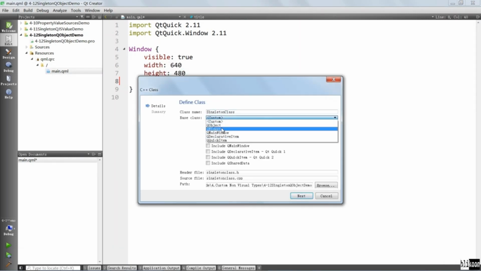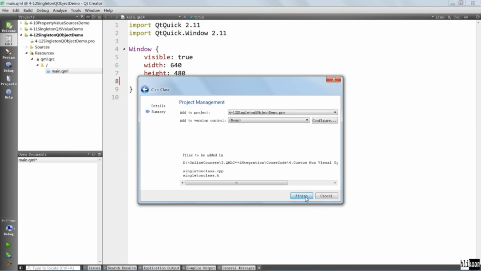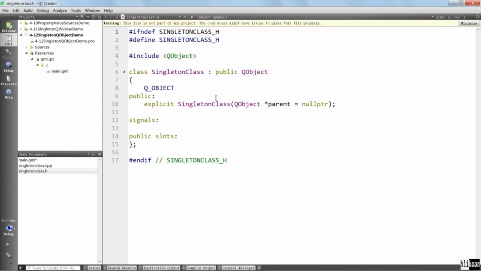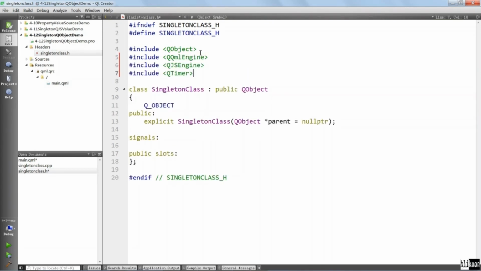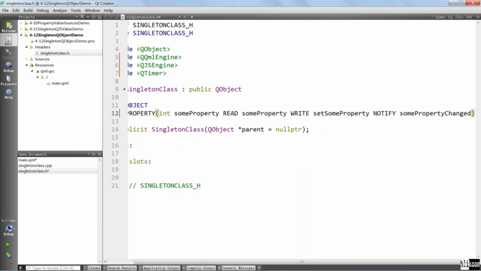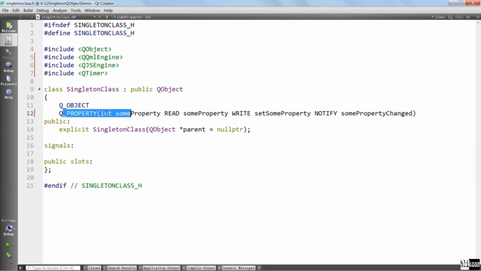It's going to inherit Q object. We want to go to the header. We are going to include the classes we're going to need: QML engine, QJS engine, and QTimer. We need to provide the property we want to expose to QML. Let's close this pane here so that you see the entire thing. It basically is an integer, some property. We have a getter, a setter, and the notify signal for when something changes about this property here.